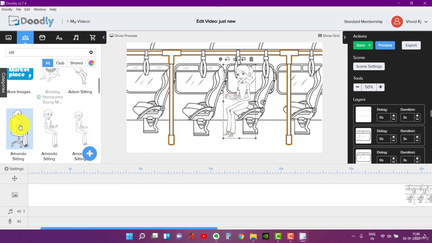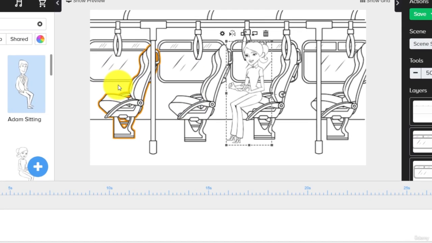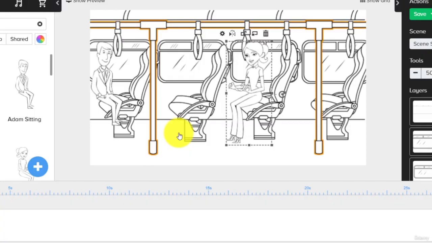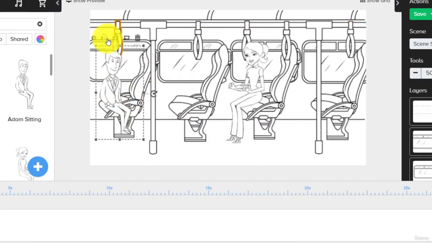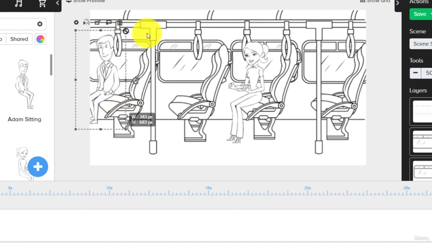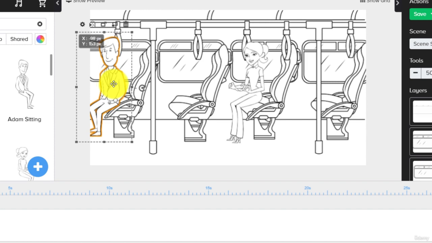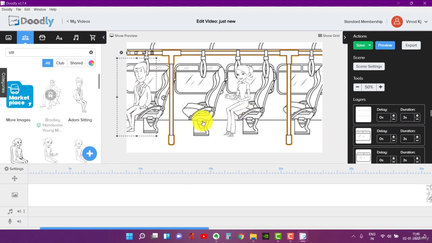Now for some other person, Adam sitting here. We'll put Adam here. Once again, I'm going to flip it here. I'll make Adam a little bit bigger. Okay, Adam sitting here. So it looks like two people are sitting in a bus.